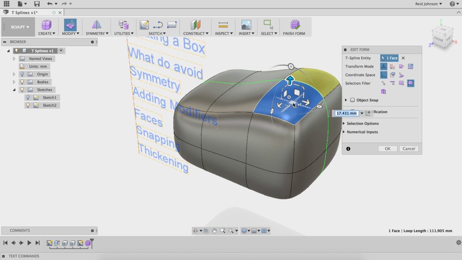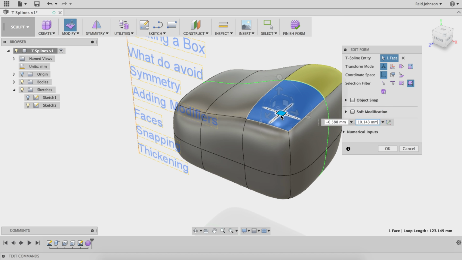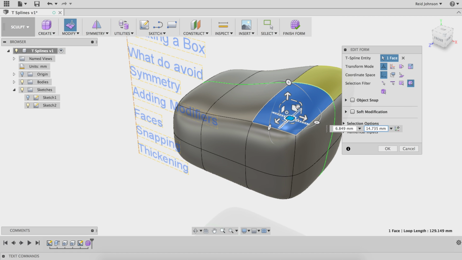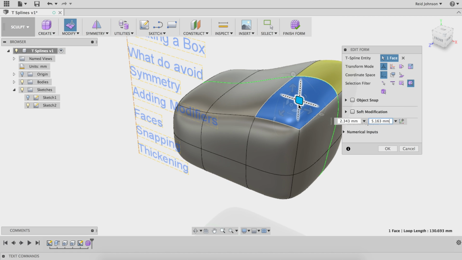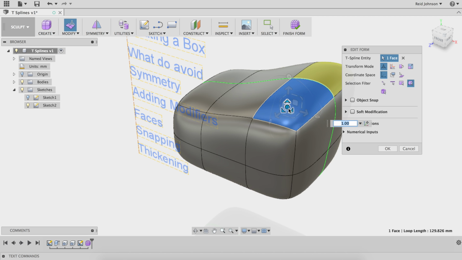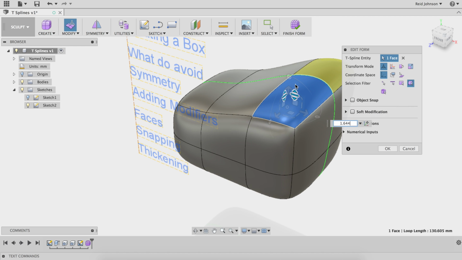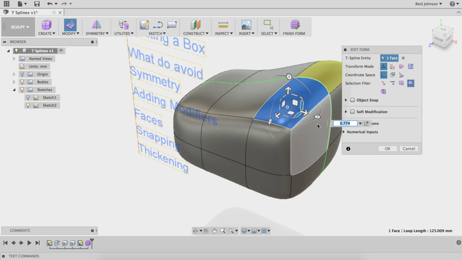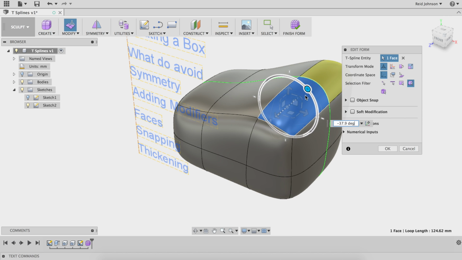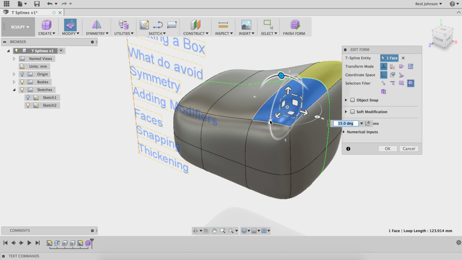I can move in any direction if I use these white squares. I can do a planar move, it locks to that plane, and I can move in that direction. This dot in the middle will scale universally. These thin lines will scale in certain planes and directions, XY, XYZ, etc. And out here on the farthest part of the triad, I have these rotate tools, so I can rotate planes in any direction.